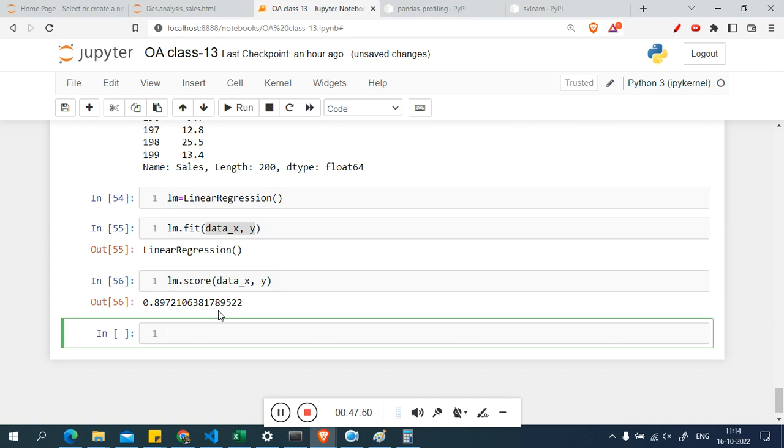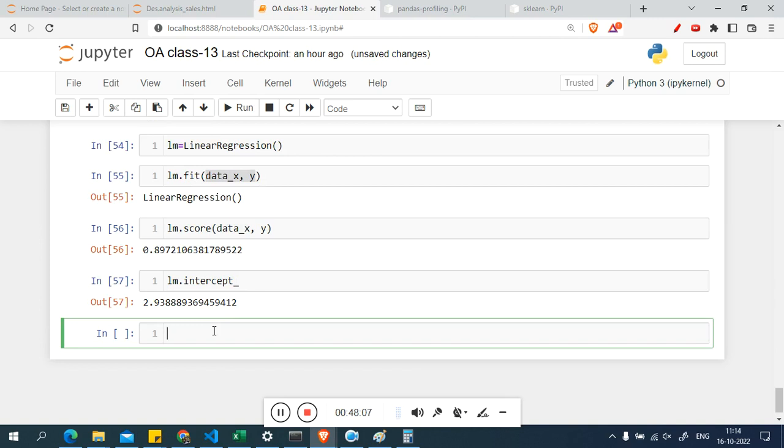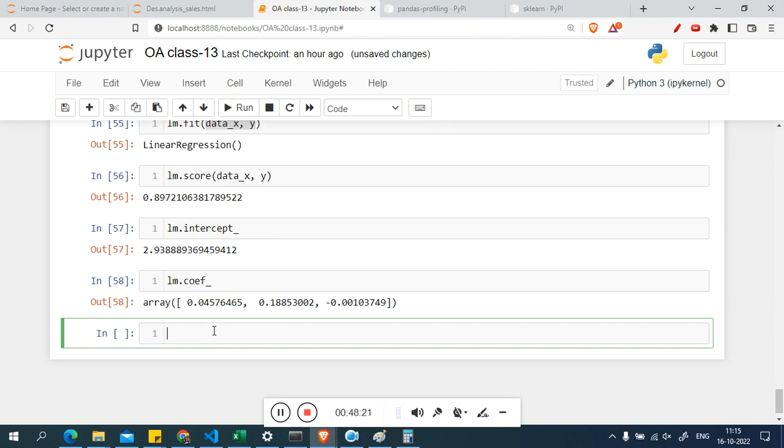So can you tell me what is the intercept, what is the coefficient? Can we identify the intercept? lm.intercept_ gives you the c value, that is 2.93. What is the m value? lm.coef_ gives the coefficients 0.45, 0.18, and minus 0.0. So can you tell me why I am getting three values?